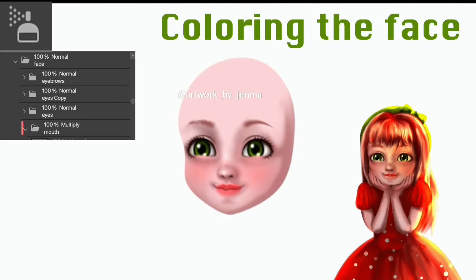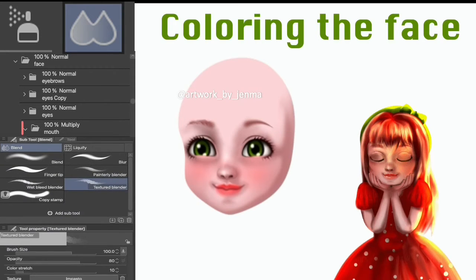I added shadows on the face using an airbrush with a darker color of a skin tone. I use the Blend tool to blend the colors. You may use the subtools of the blend tool, and liquify, diffuse, and correct the color mixture. You can freely use the subtool blend and navigate the tool property of your desired subtools.